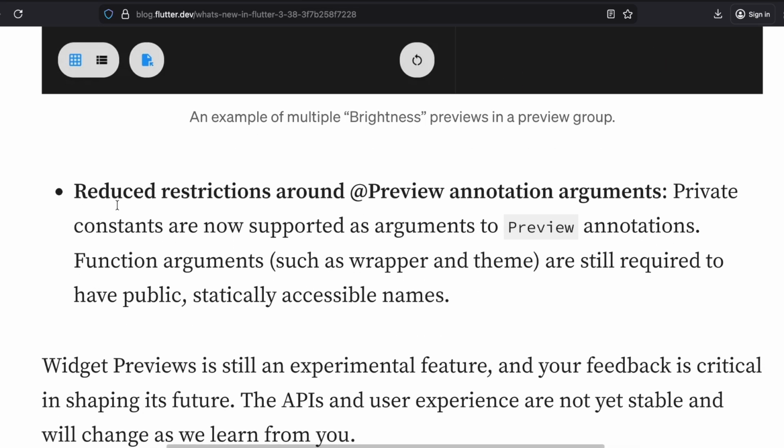Reduced restrictions around preview annotation arguments. Private constants are now supported as arguments to preview annotations. Function arguments such as wrapper and theme are still required to have public, statically accessible names.